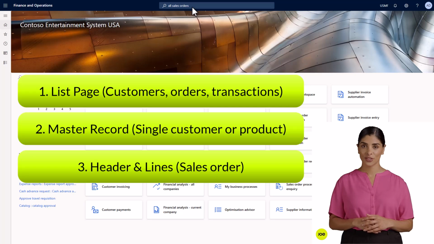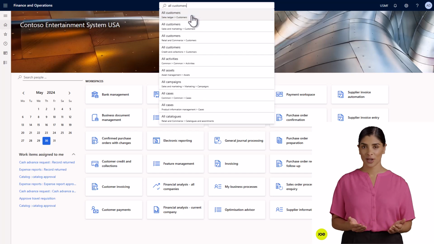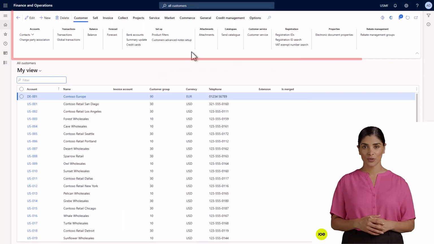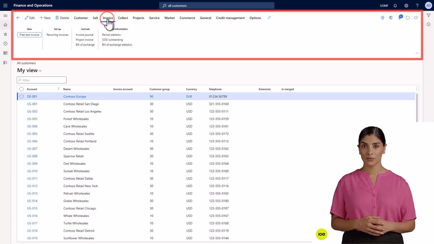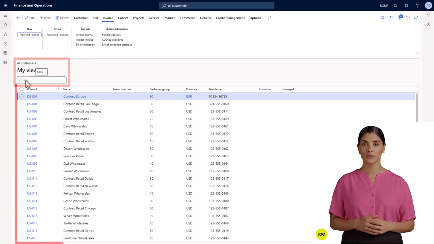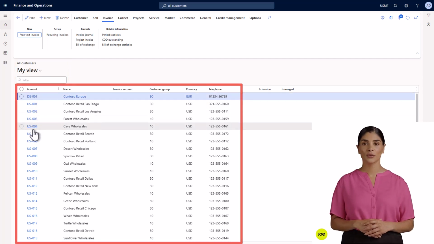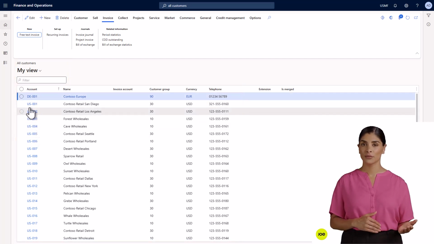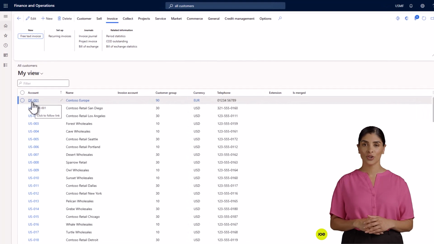Let's start with the customers, which is a typical example of a list page. The key features of a list page are the action pane at the top, usually split into multiple tabs. Below this is a filter section. And below this, the list of records in question. Customers in this case.